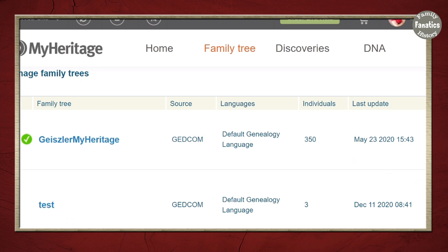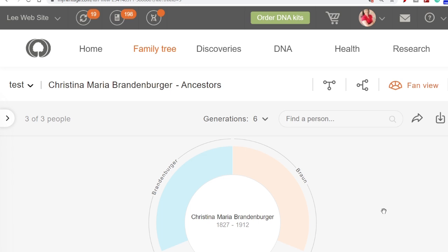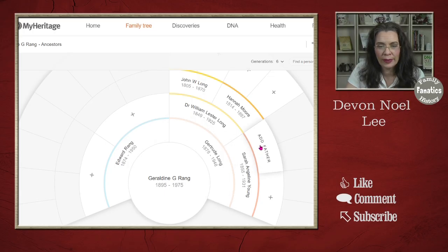So I can begin viewing my tree. When I clicked View the Tree, because of my personal preference settings, it took me to a fan chart. Now this is a very, very small tree so that I could build it quickly for you. But I'll show you an example of another one that I had imported. It has a few more people.